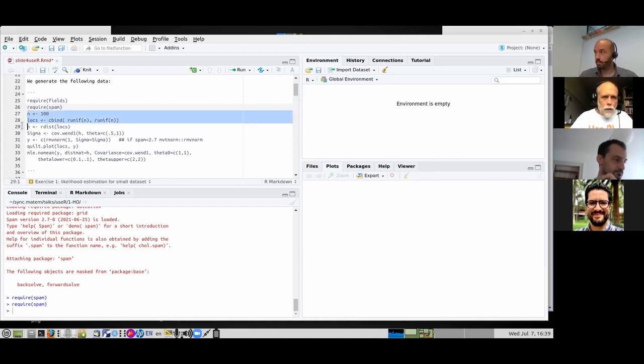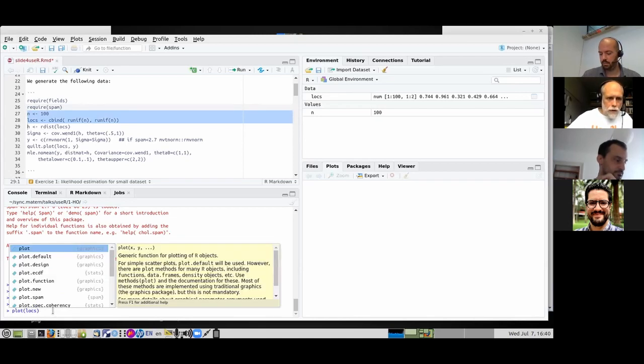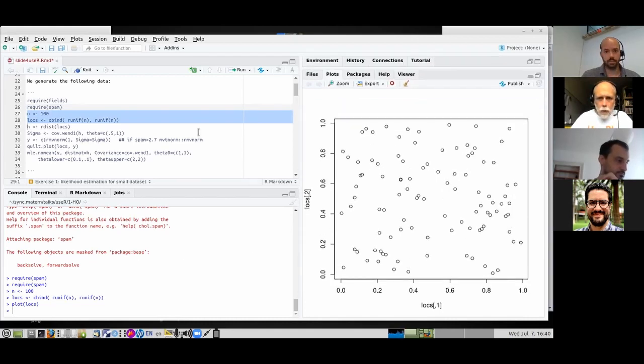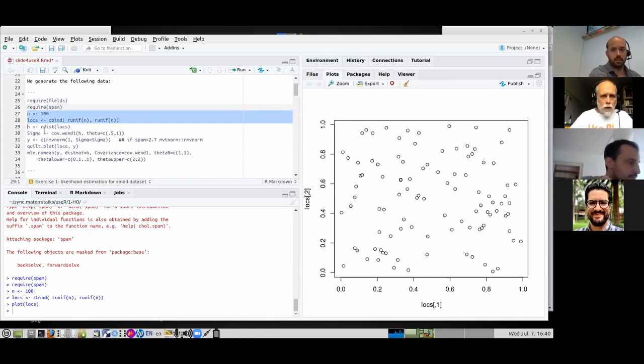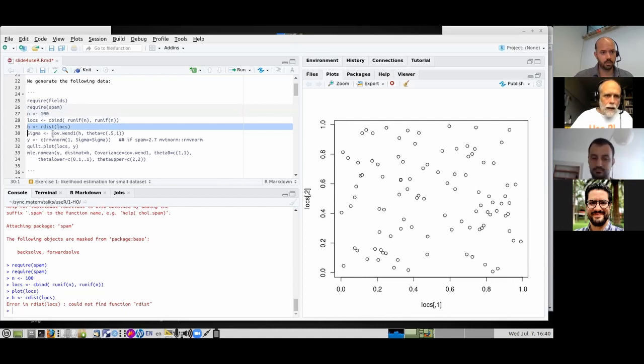And I'm going to just generate some location here. Just check here, logs, whether that works. Okay, here are the locations in the unit square. And I will now generate a covariance matrix. Okay. And that covariance matrix will be based on the distances. Okay. And rdist calculates the distances. And then I use this Green function that we see here for Kof Wendland.